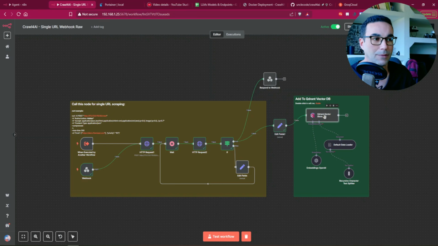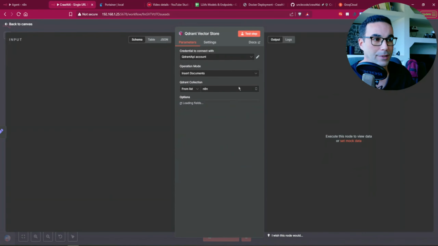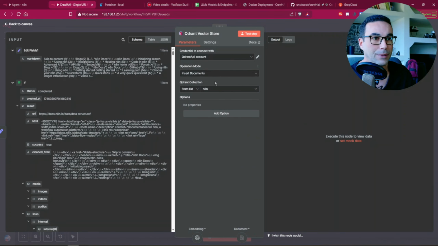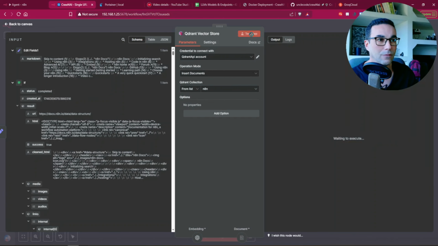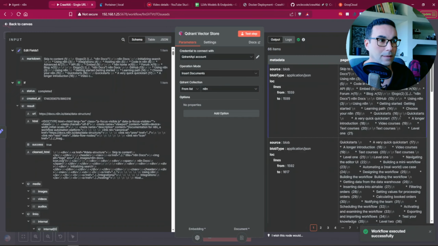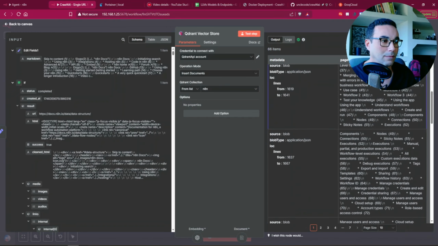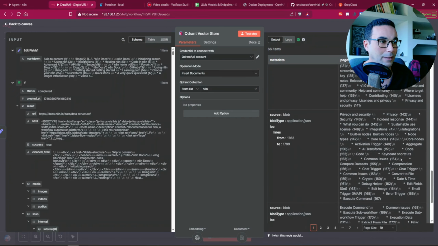So last step is we insert this into our Qdrant database. Just choose basically your database that you want to insert to, and then we can test that up, and this data will be directly inserted into our database, clean and ready to use.